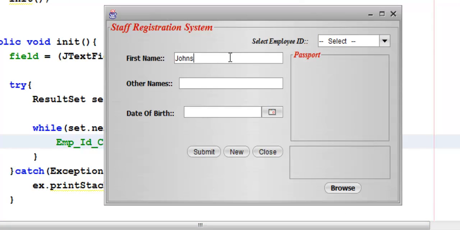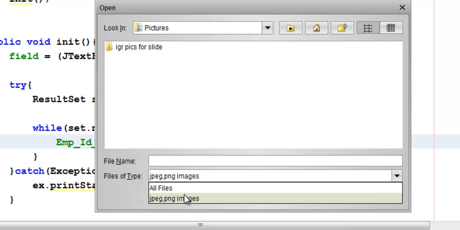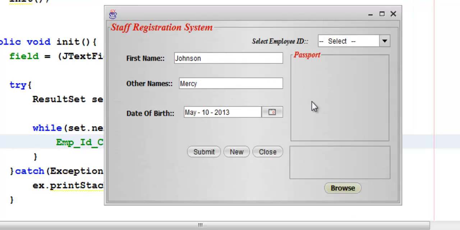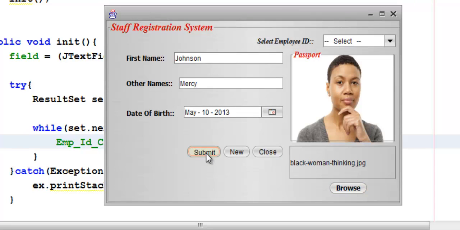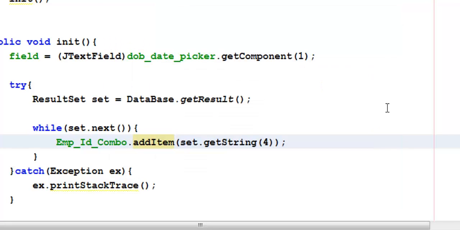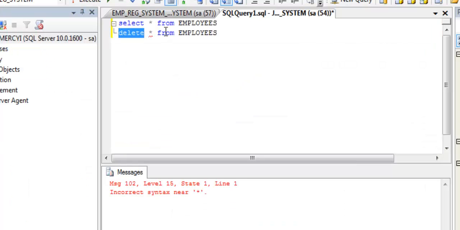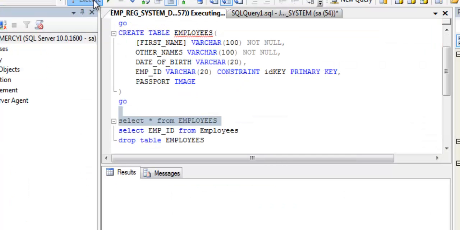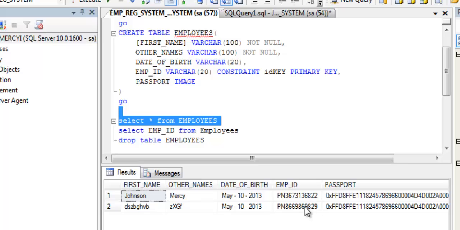okay, let me insert one. Date of birth. Okay. If I submit, though I had in mind that whenever I submit, the pin will come up here immediately, but I'll do that in the next tutorial. Let's check here. See that I've got another one here.